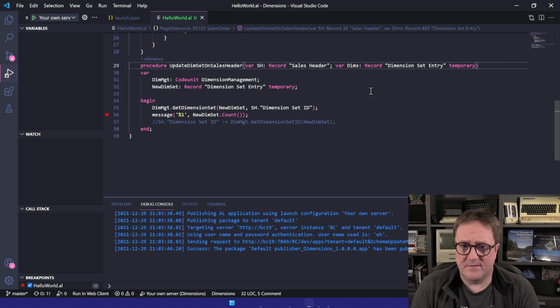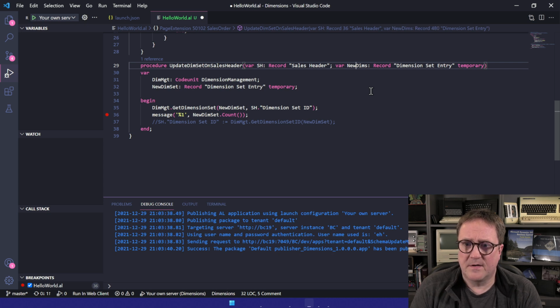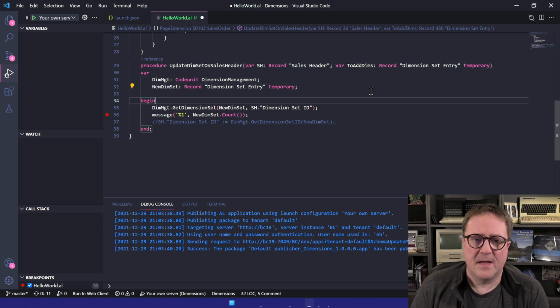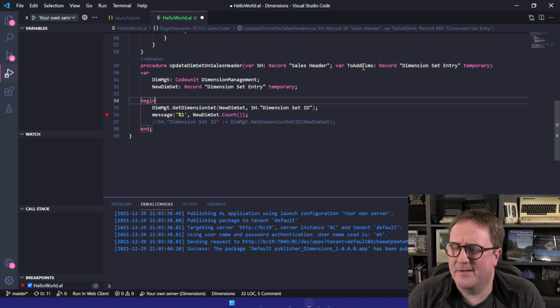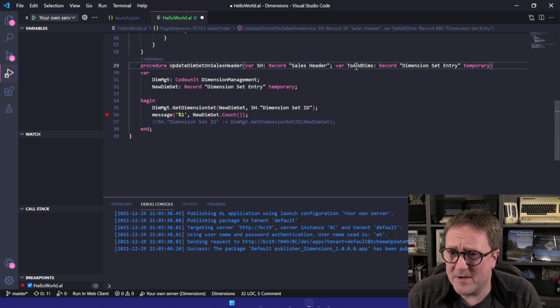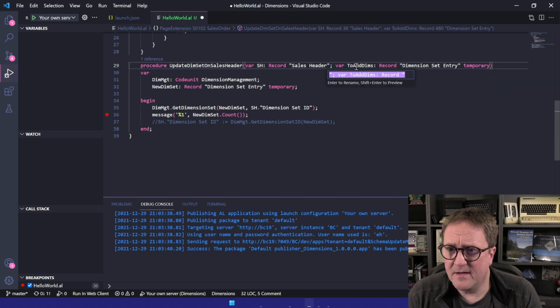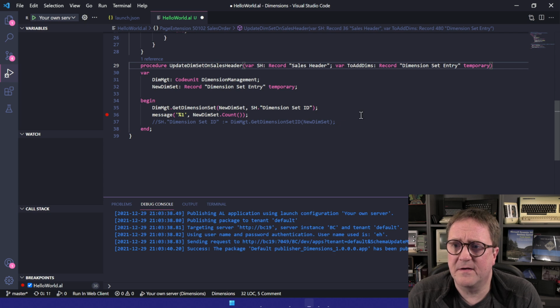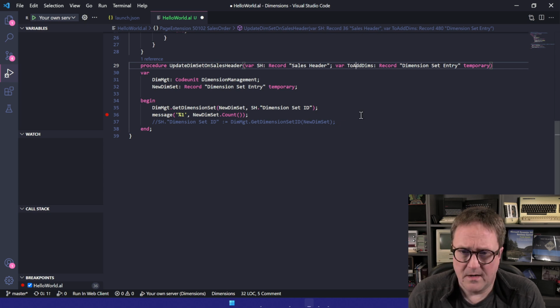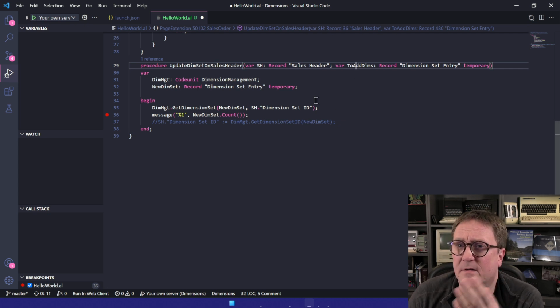Well, in that case, we don't really need it, so we can do new dim. To add dimensions, so what do we need to do? Have you guys seen that before? That's interesting. That seems to be broken. Well, if anybody from Microsoft sees this, feel free to create a bug for that.